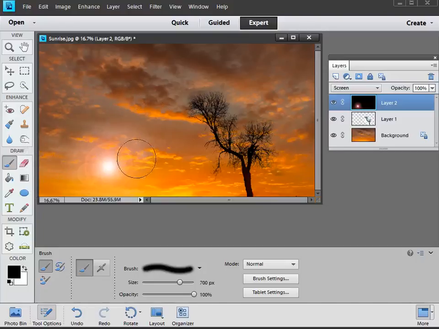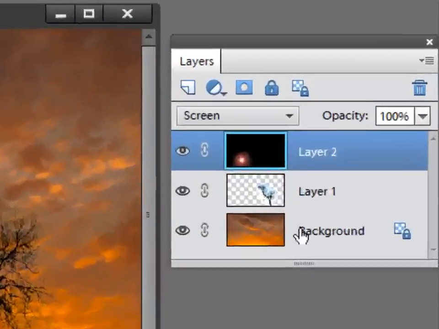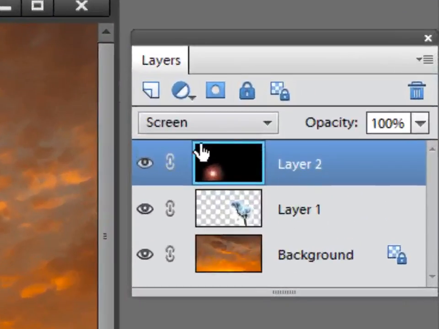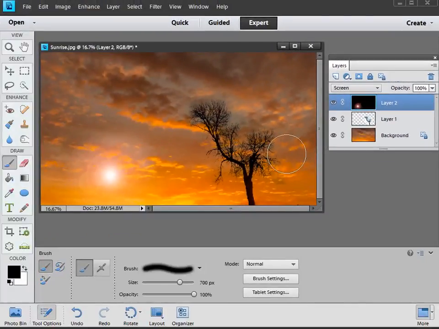Still want to leave that nice halo around our digital sun, but don't want to have anything getting in the way of our subject. Whoops, I've moved my image there. There we go. And you can see there in the Layers panel, we've got a perfectly black background around our digital sun. Now that's all done, we've built our composite image.